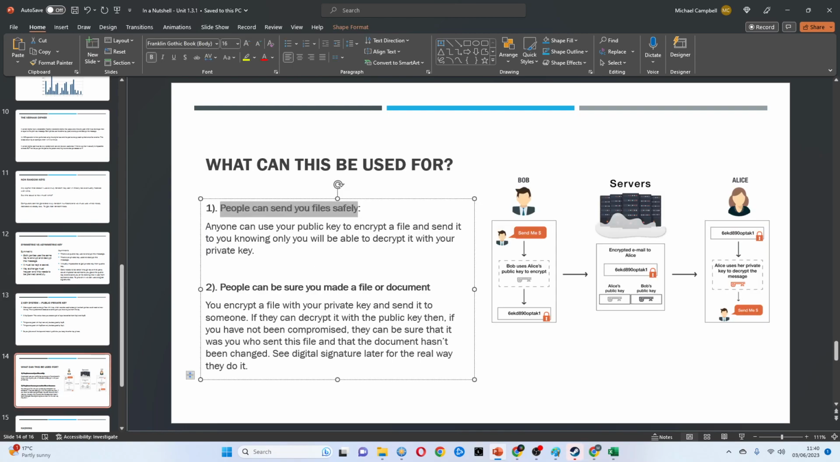People can send files to you safely, right? Because they can use your public key that you have literally released to the public. That's why it's called a public key. You put it on the end of your Twitter handle or whatever. Anyone can encrypt a file with that, knowing that only you can decrypt it. So if they want to send you something, but they want only you to have it, they use your public key to encrypt it, and only you can decrypt it.